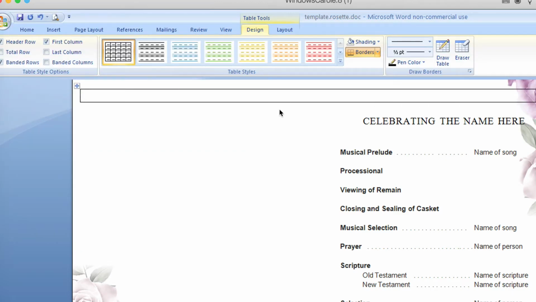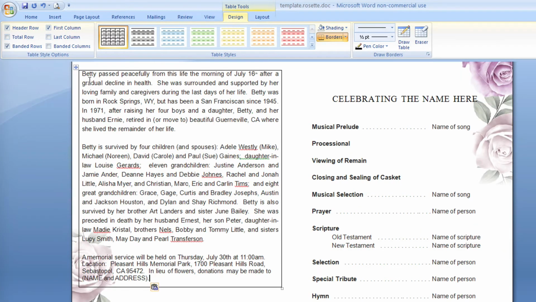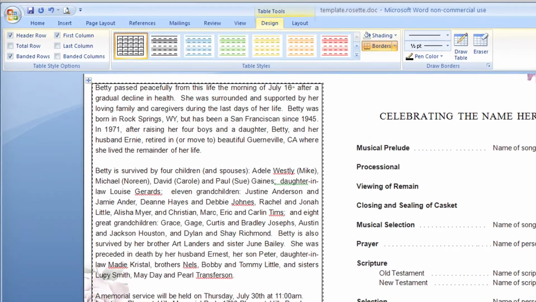Once you click on that, a table box appears widely on your page. Size it to the appropriate size of the left page column. Do not exceed 5.5 inches on your ruler. Type or paste the text inside the table you just created.